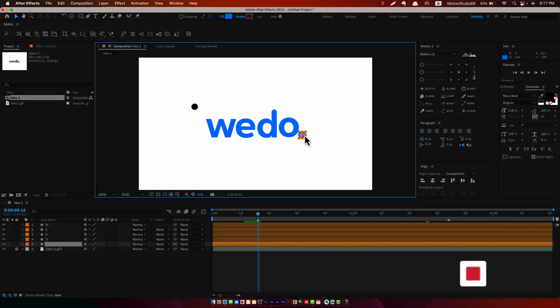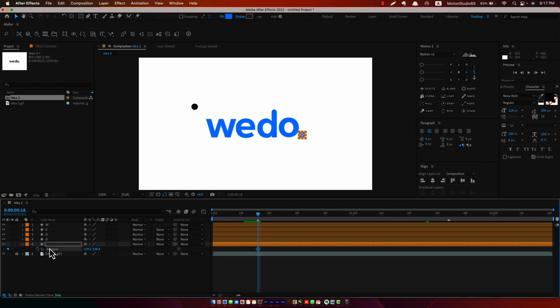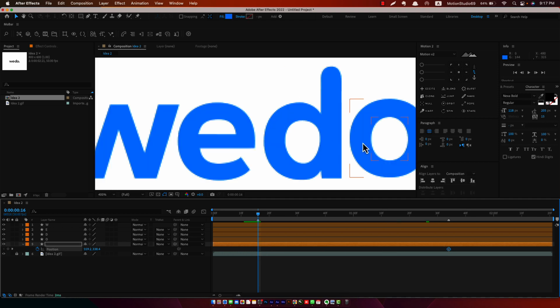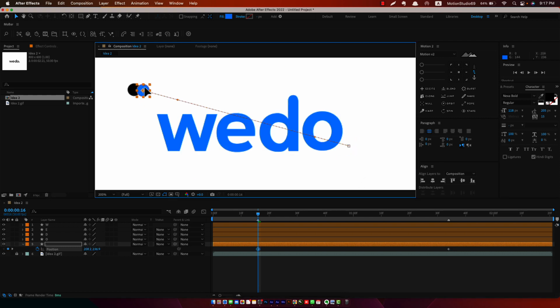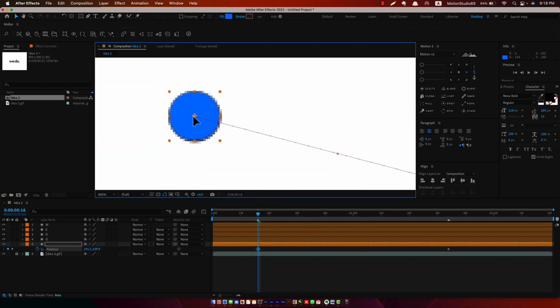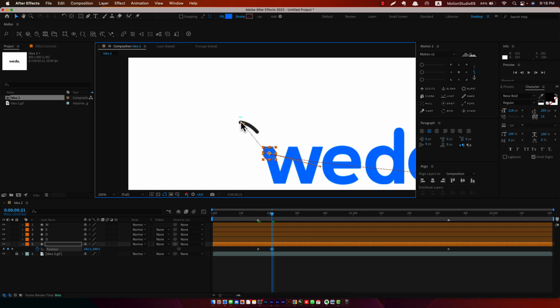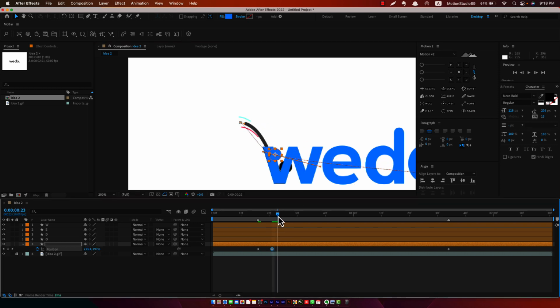First, we will animate this little dot. For this, I will open the position property, set a keyframe and move across the time, so we have the exact position of this dot at the end. And for the beginning, I will set it somewhere around here and move a few frames forward to match the animation. Don't worry about this line, we will fix this later.